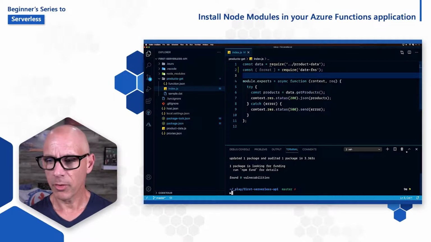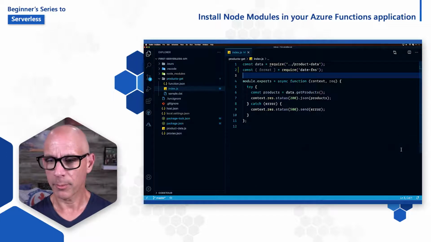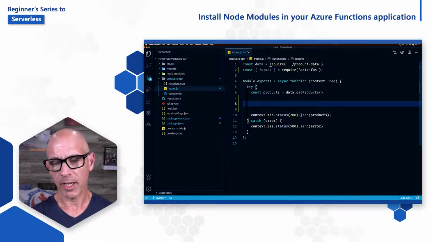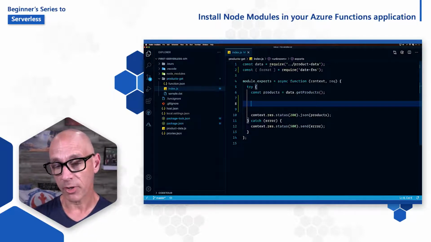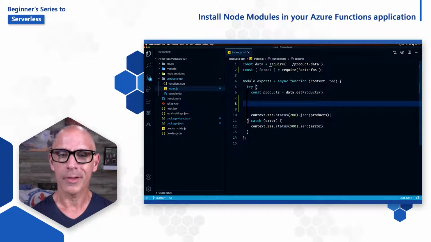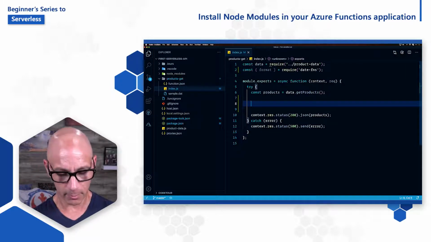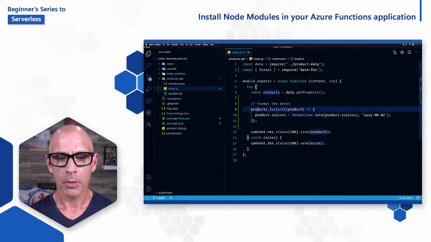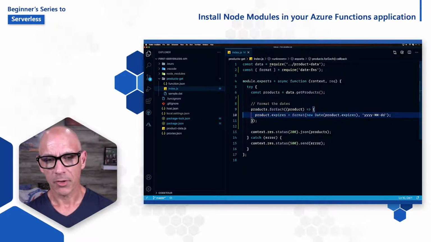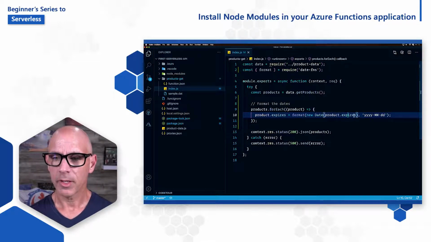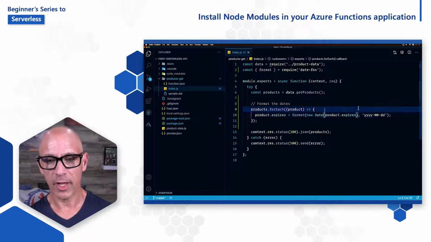So once I do that, we'll clear out the terminal at the bottom of the screen. I want to go down to line 6, and after I get the products, but before I return them with a status code of 200, I want to loop through those products and modify the dates by formatting them. So we're going to go ahead and do that here with a little forEach statement. So for every product, we're going to go ahead and grab this product expiration, and then we're going to format it with a 4-digit year, 2-digit month, and a 2-digit day.